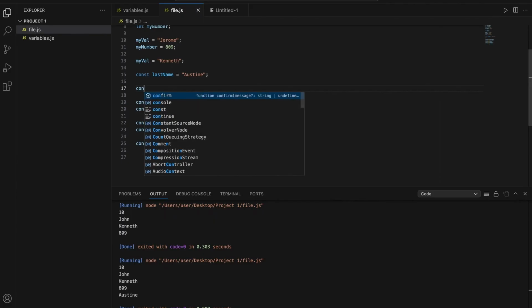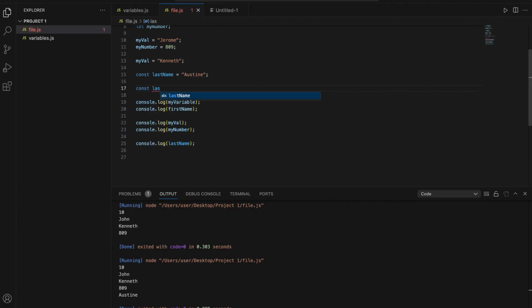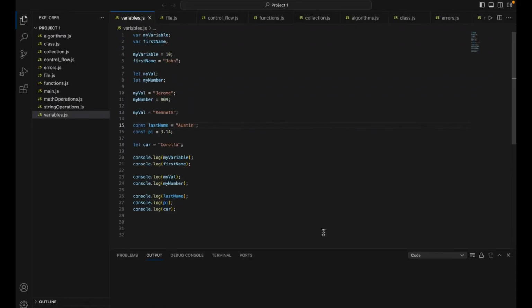Const last name equal to baby. See, it's already throwing an error. It's trying to tell me that no, look at it's underlining the two of them. It's trying to say that you cannot redeclare blocks. So one thing I forgot to mention is you cannot redeclare a variable. I think what I did before was redeclaring a variable or a constant. Whether variable or a constant, you cannot redeclare them.